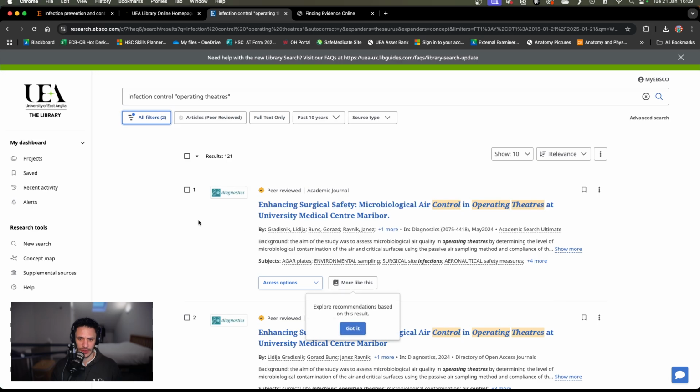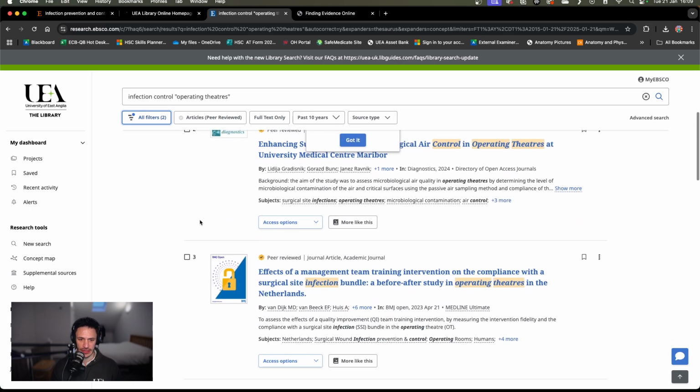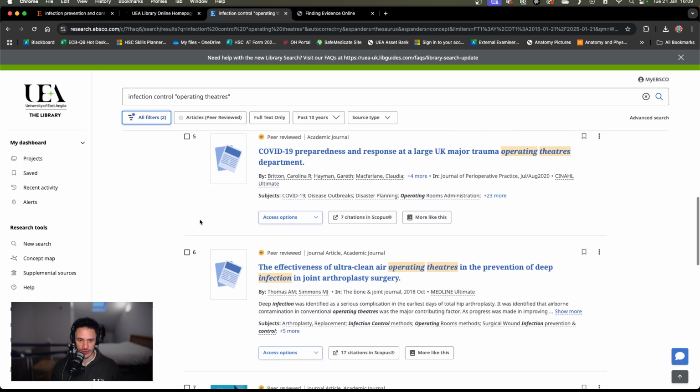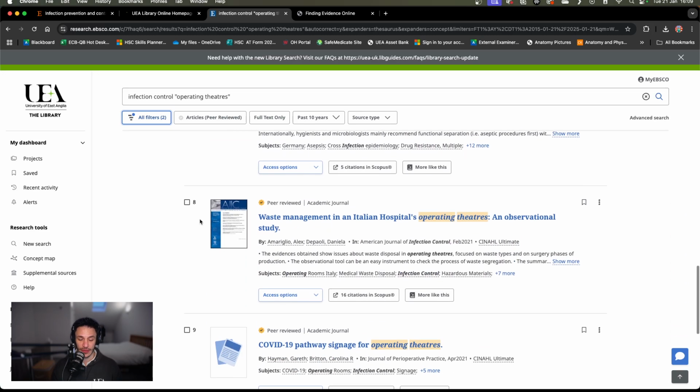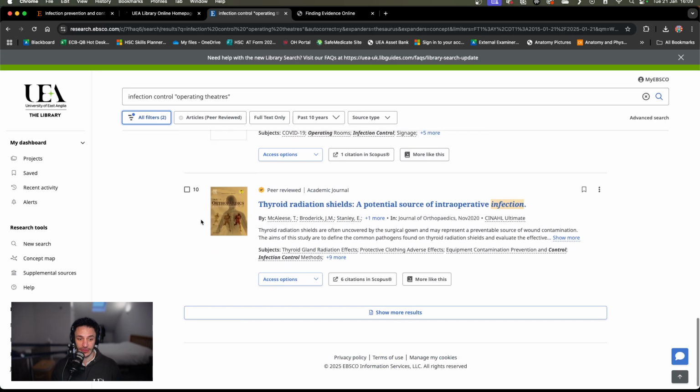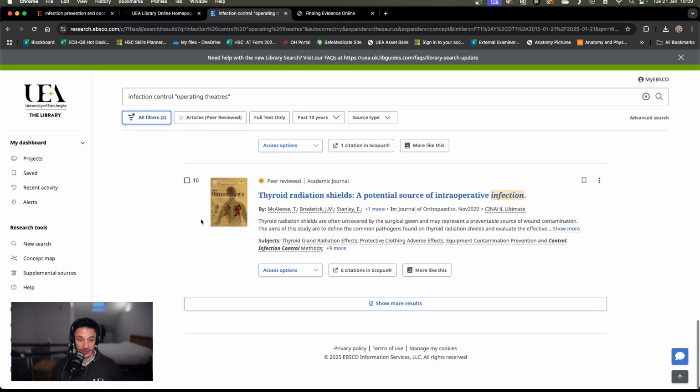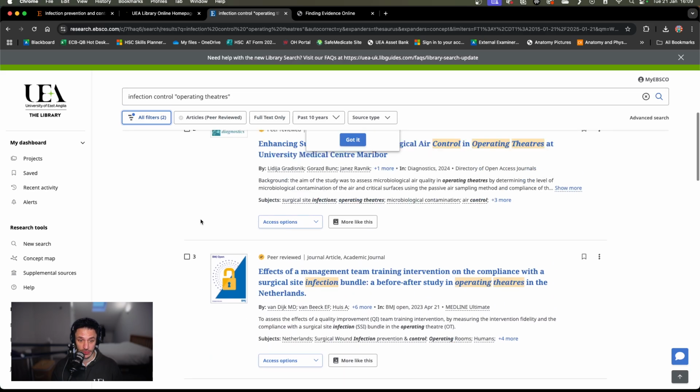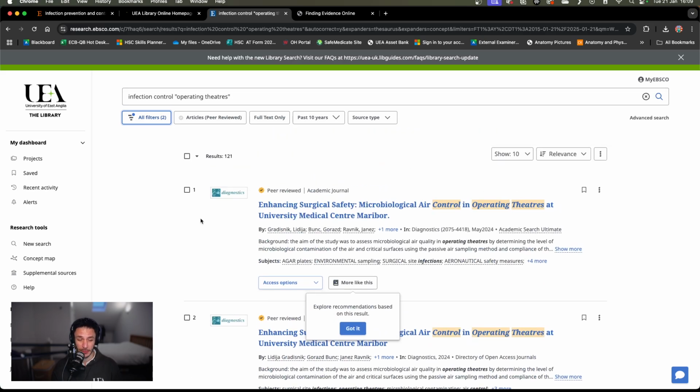And again, we can then just scroll through and see what is useful to us. Now, this part of your academic writing, so finding the evidence to support your discussion, is probably one of the parts that takes the longest. So you just need to bear that in mind.